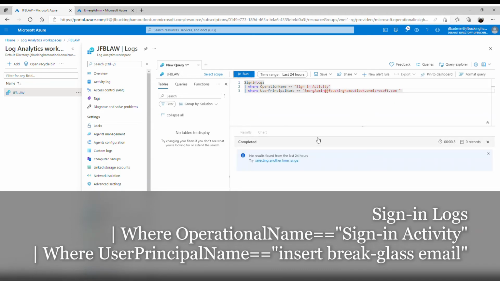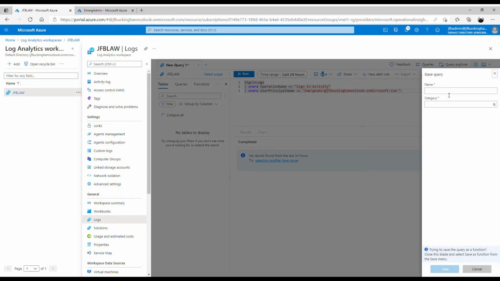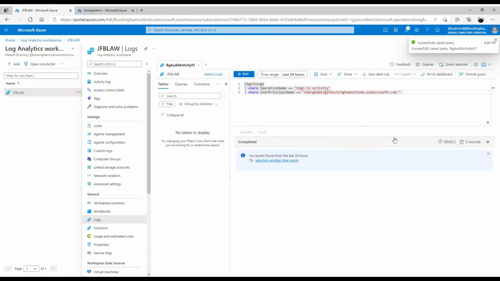No results in the last 24 hours. That proves it's running correctly. So it's now looking for sign-in activity. From there, we're going to save that, and we're going to call it break glass audit activity 01, and we're going to put it under category security, and then save. Excellent, that's now saved.